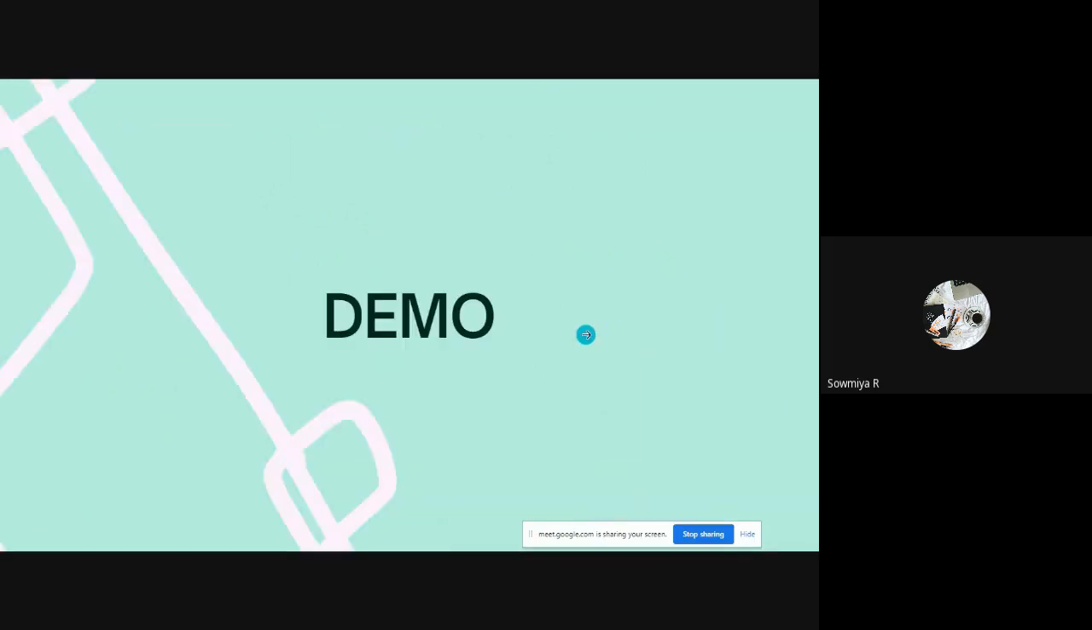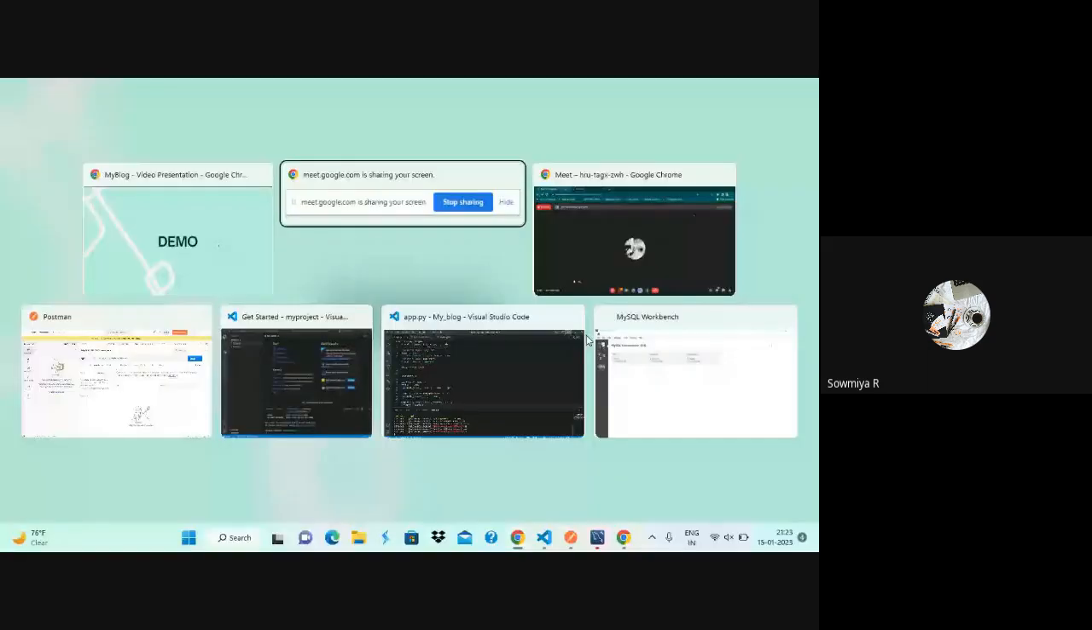Then demo part. For the demo, I'm using Postman.